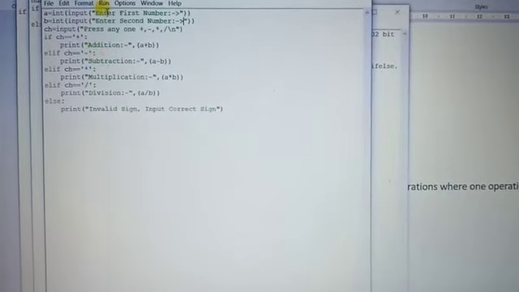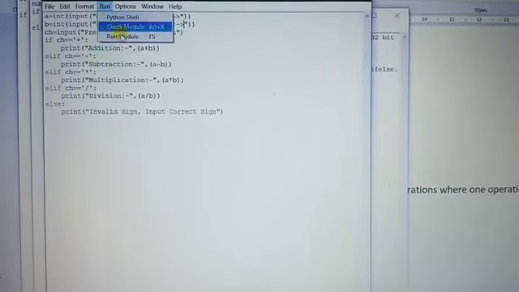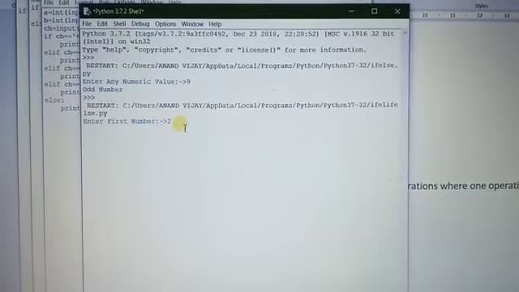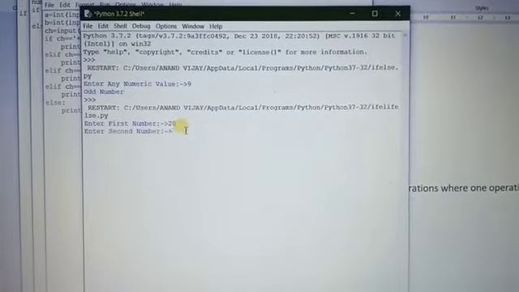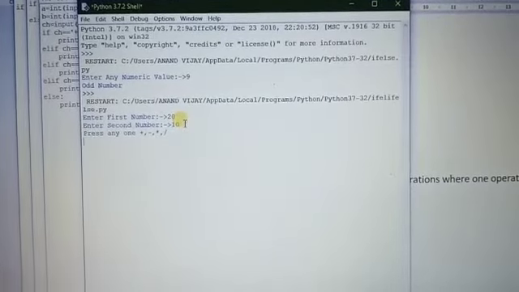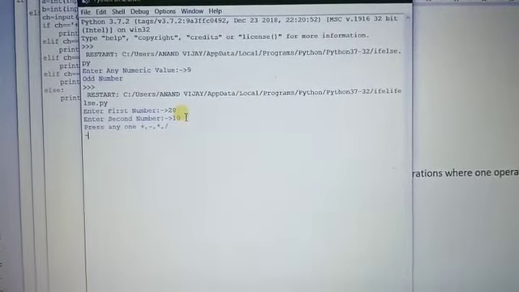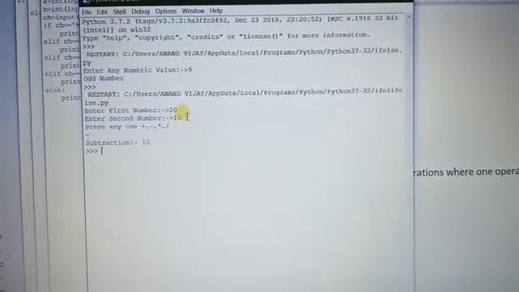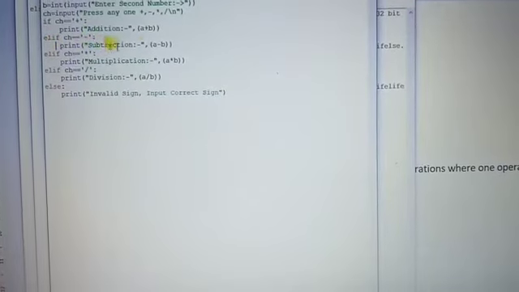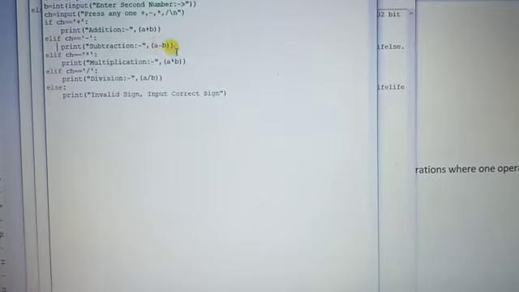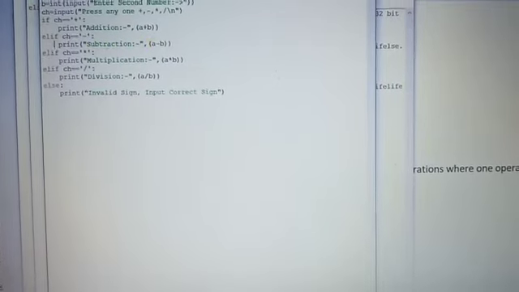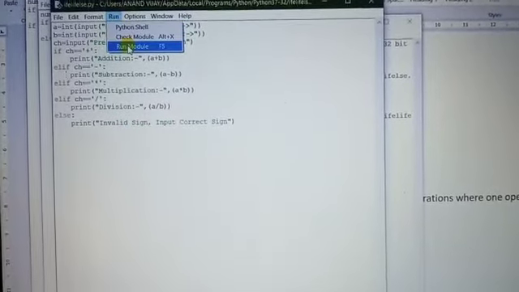We can do in the practical manner. Run, we click on the run module option, enter first number, I given the 20. Again, enter second number, I given the 10. Okay, now press any one sign. Suppose I have pressed the sign minus. What the output? Subtraction. Because the minus matches with the minus sign, it given the output 20 minus 10, the subtraction, and 20 minus 10, what the output? 10.